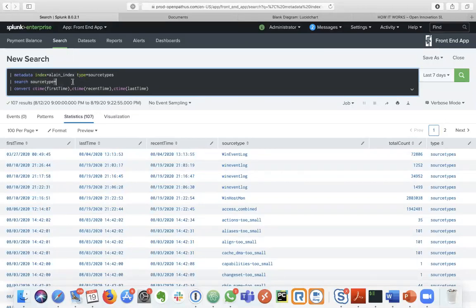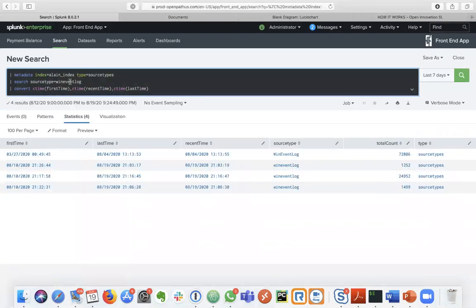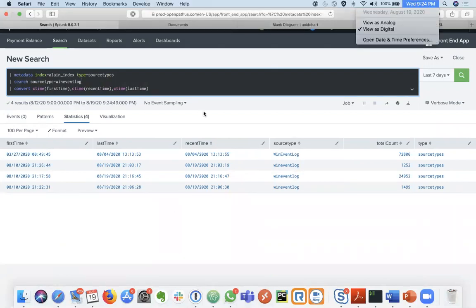Okay. So if the person says, hey, the source type is going to be win event log, I'll do win event log, and now it only gives me the stuff for win event log. So I know the last time I got something, today is the 19th, was at 2106, which is like 18 minutes ago or so. That was the last time we got something for this guy. And then we have other stuff coming in from the win event log, so it might be different hosts possibly, because it's the same source type.